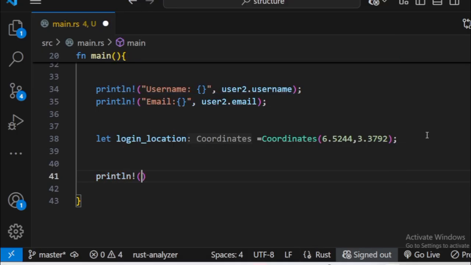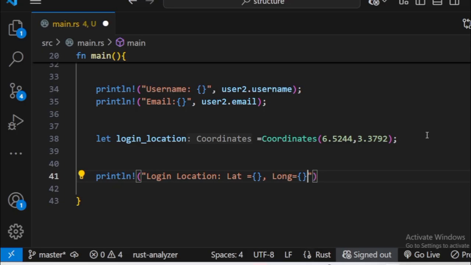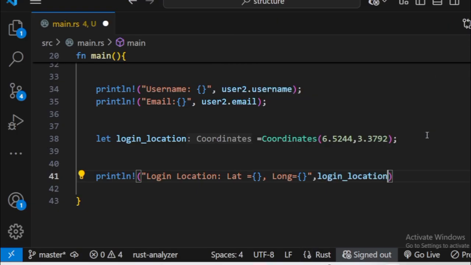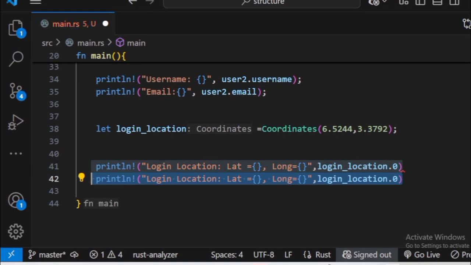So we can do println, login location. Login location will be latitude of, can be latitude of anything, latitude of this, and longitude. If you do geography, you should know this. But if you don't do geography, don't worry. Those are important actually. Login dot 0. So remember that I said that accessing information in tuple structs has to do with their position, their current position. So let's close this. So the first one, which is this one. So remember, this is what we did previously.